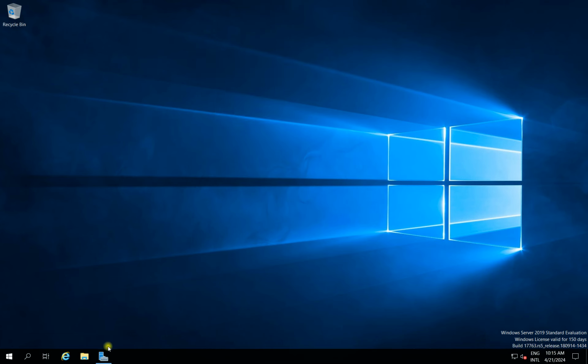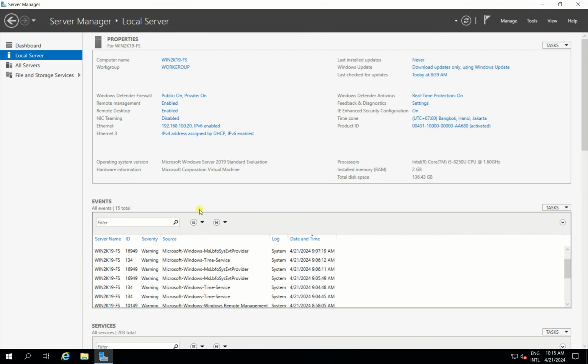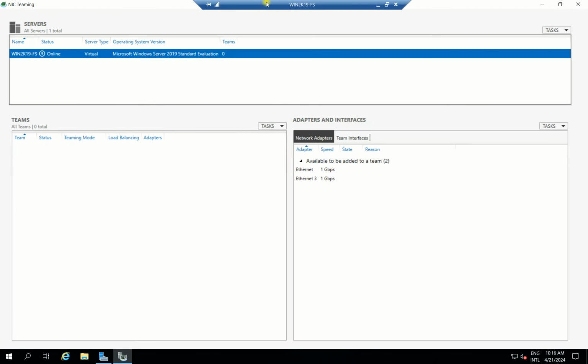You need to go to Server Manager. Okay, and in here you go to your local server A1, and then you find NIC Teaming. Okay, and then you click here. If the default is disabled, you have to enable it. Okay, after you enable it, you can see here.